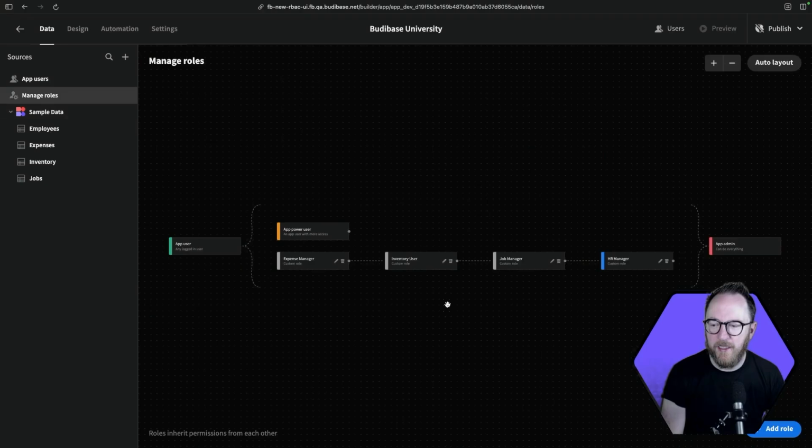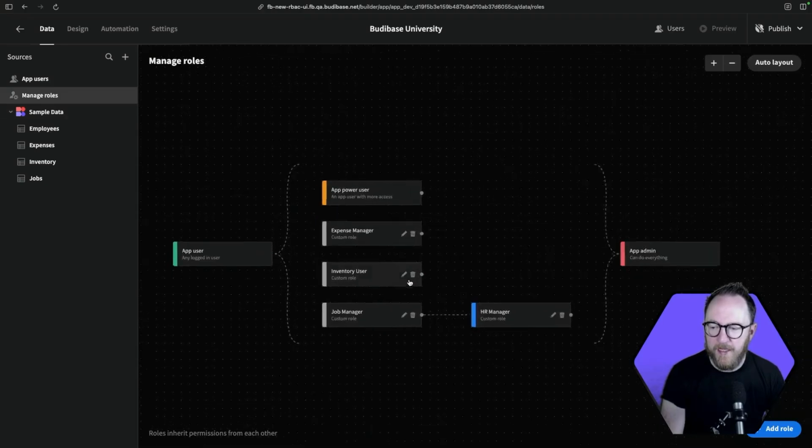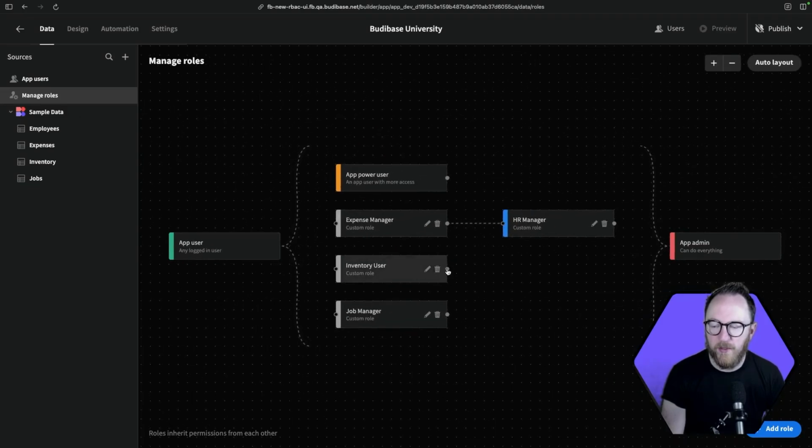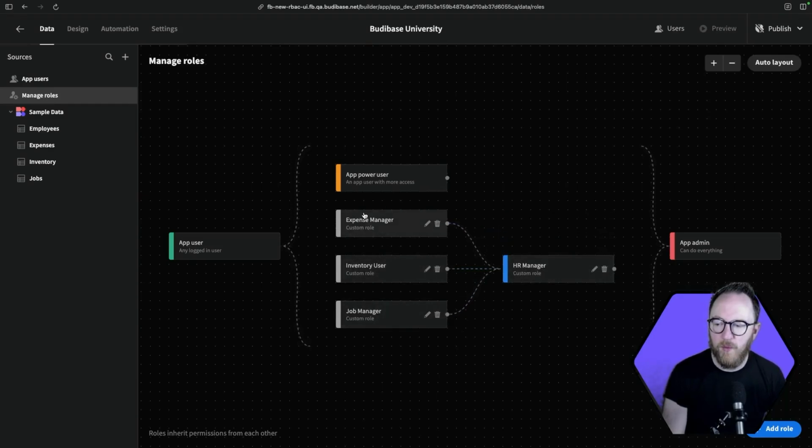But maybe actually, instead of them being in that linear format, maybe each of the individual managers, the expense, inventory, and job, have only got access to their own details, their own tables. In which case we can have something like this, a multi-branching workflow where these individual managers have got access to their data and the HR manager's got this overall. The benefit of using a HR manager instead of the app admin is the app admin has got more control than we might want a typical user to have, even a power user.